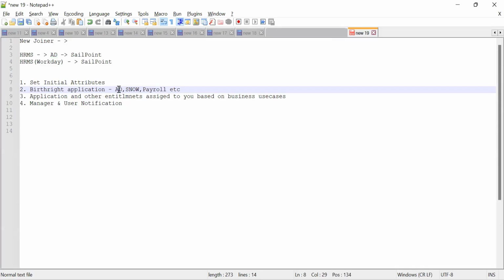So AD is itself a big system. You can use a PowerShell script to generate some attributes. It has 100 plus attributes, right? You know, given name, that is your first name as a user, last name, so many attributes, right? Some attribute values we generate directly on the AD system based on the script logic.